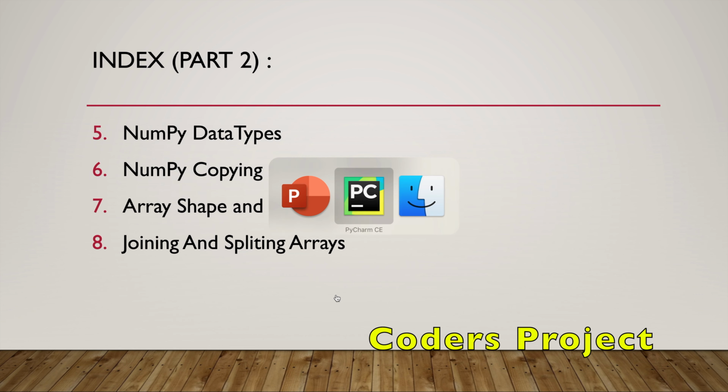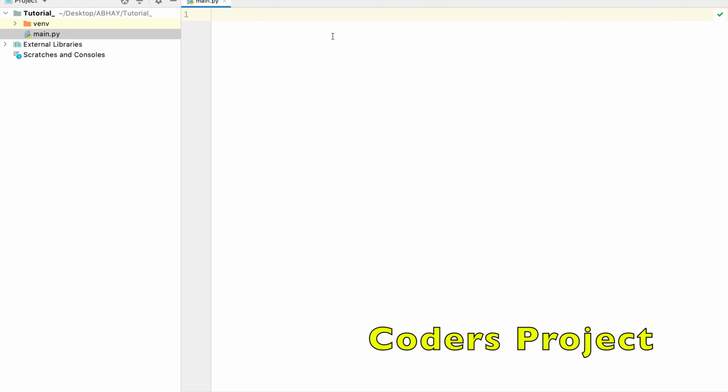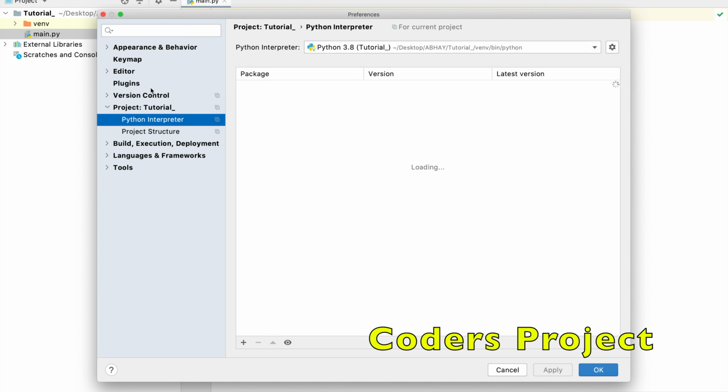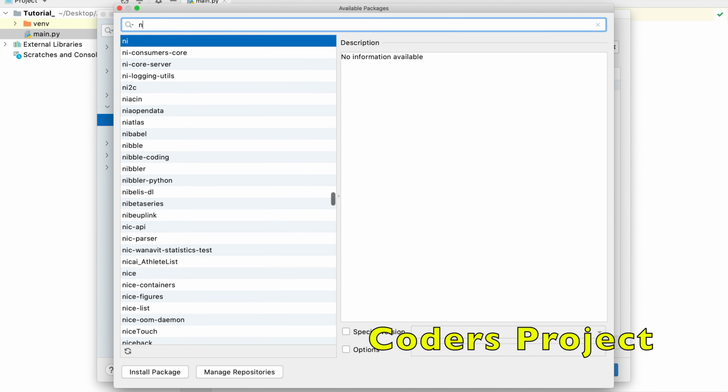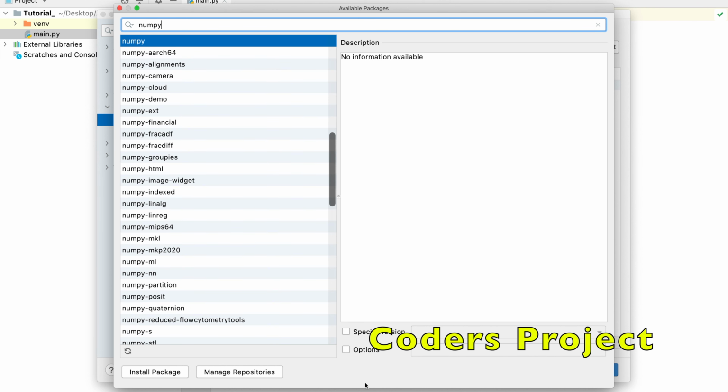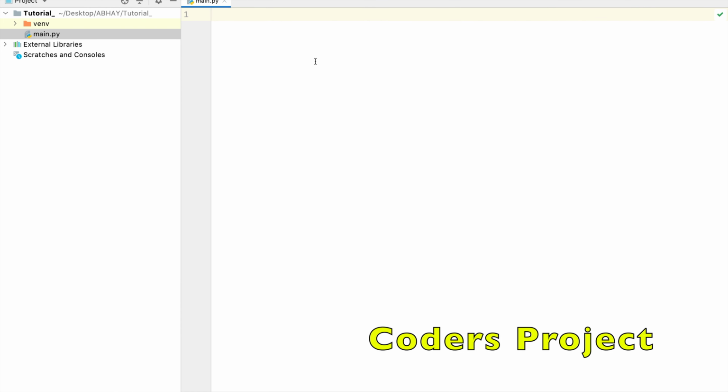Let's get started. So first we need to install NumPy. To install it, just go to the terminal and install it. Or if you are using PyCharm, then go to preferences, project interpreter, and add NumPy over here, and then install the package. It will take about a minute. After installing it, you just have to import the NumPy module or the NumPy library.